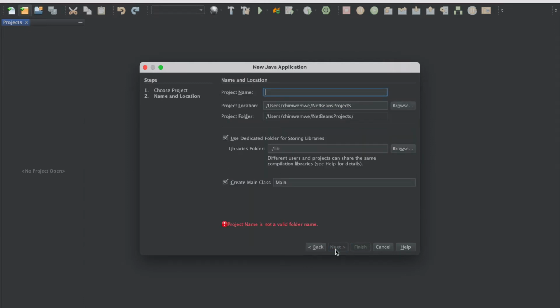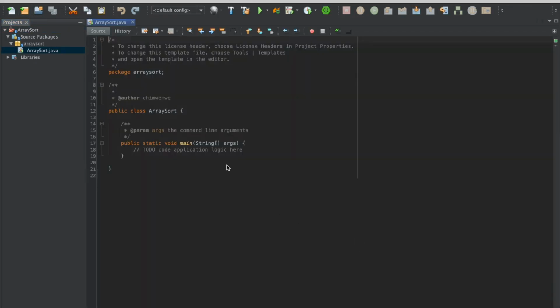So we'll name this Java project array sort. Okay, so we click finish there. Once that is done, our class is called ArraySort, and this is our public static void main method. This is basically where the code execution starts from.